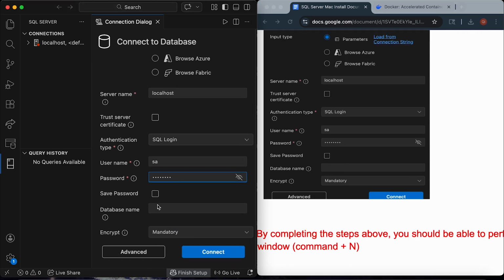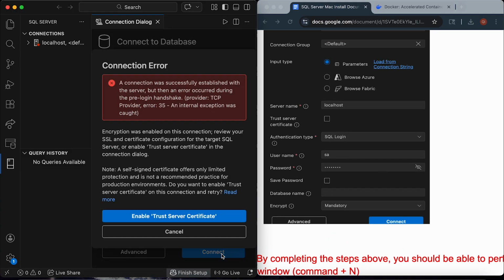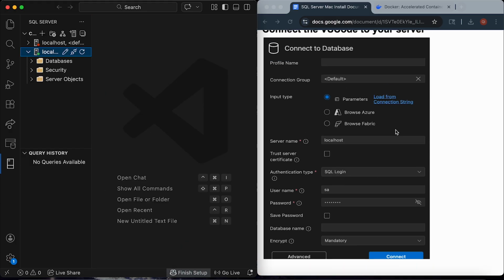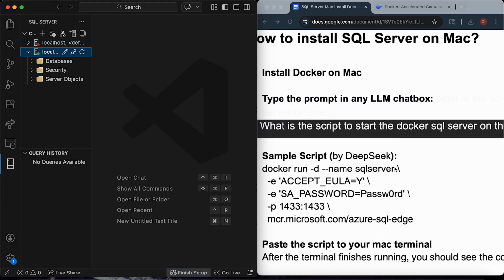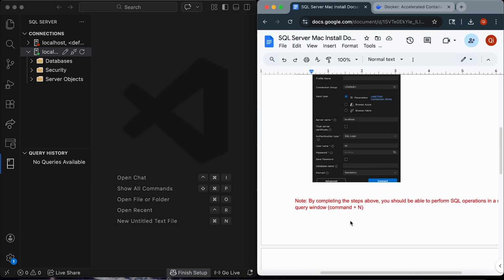For the database name, you can create a random one, or you can just leave it blank. Okay. Now you connect, and then you trust the server certificate. Okay. Once you have done that, you can perform basic SQL commands in VS Code.